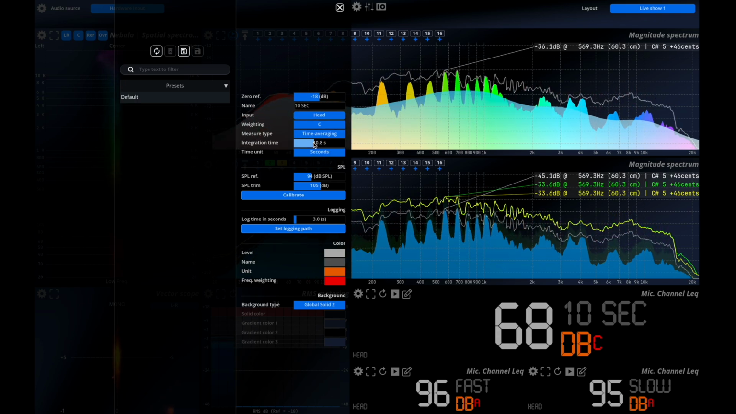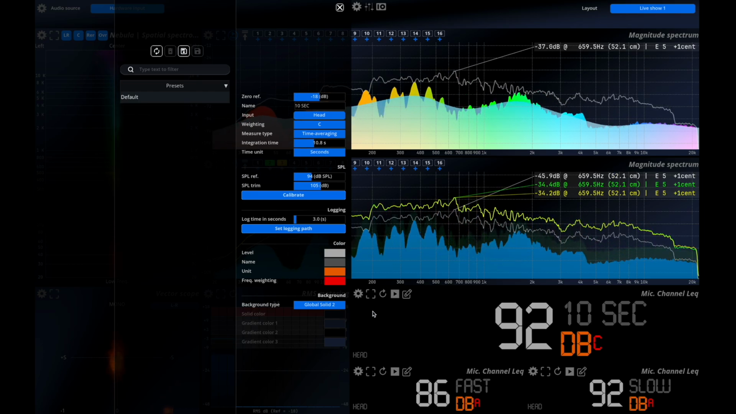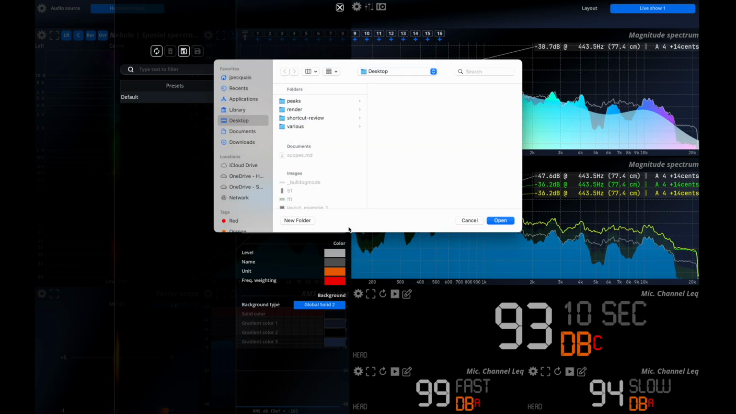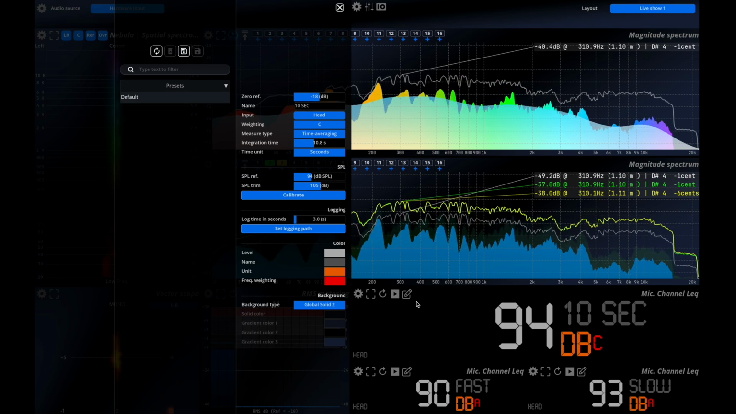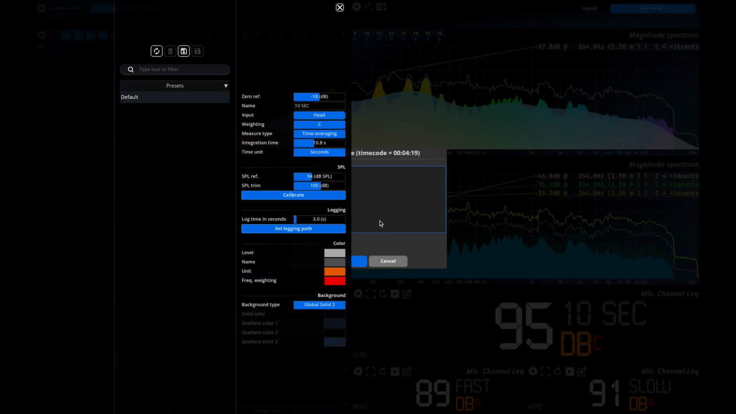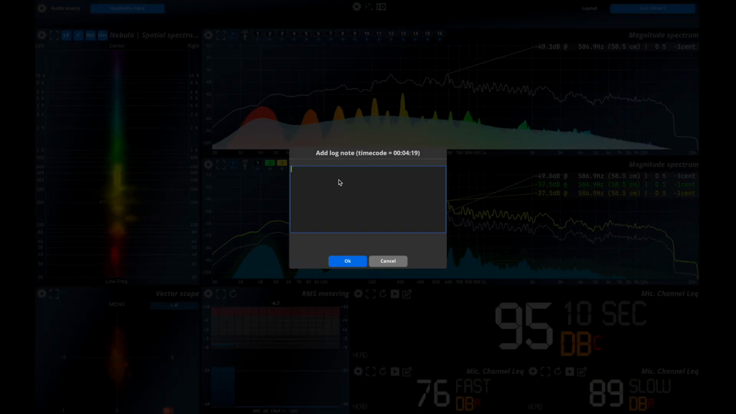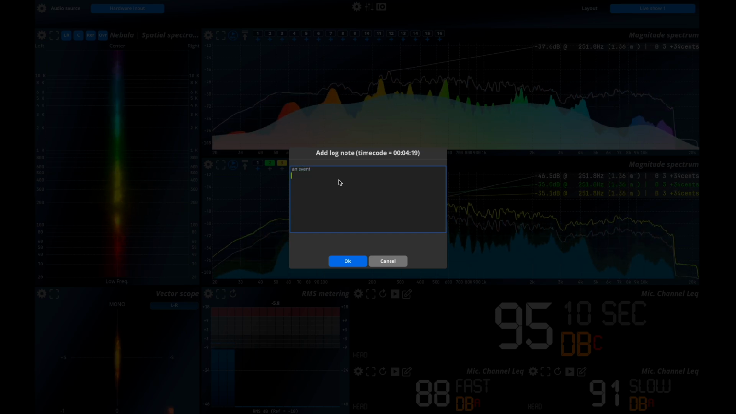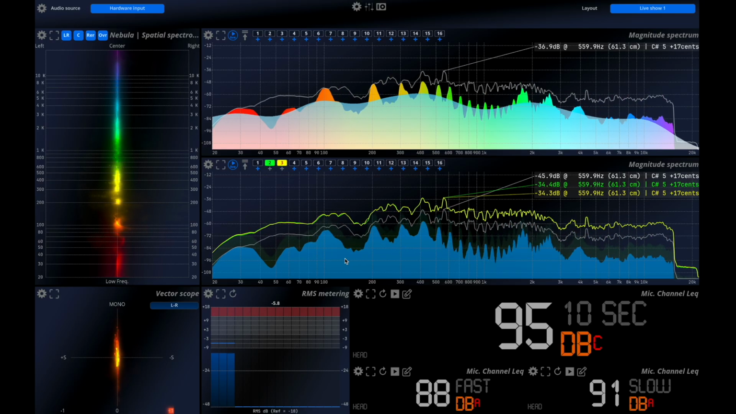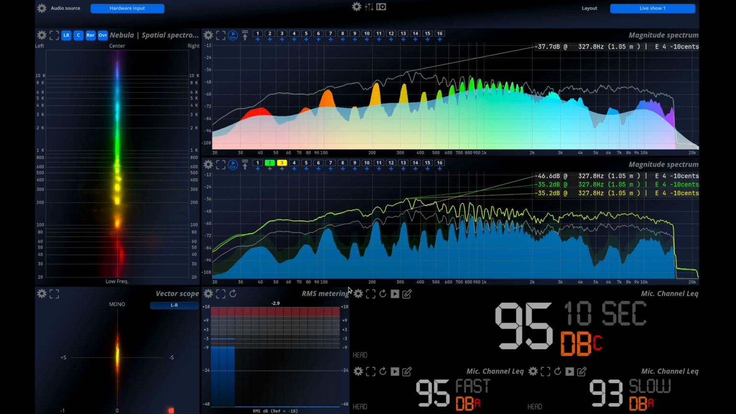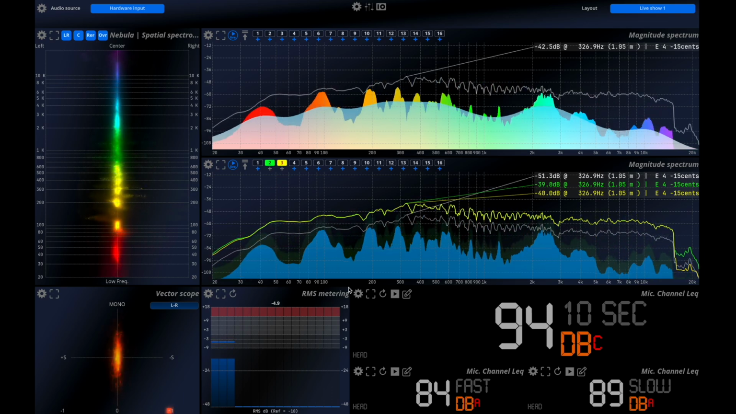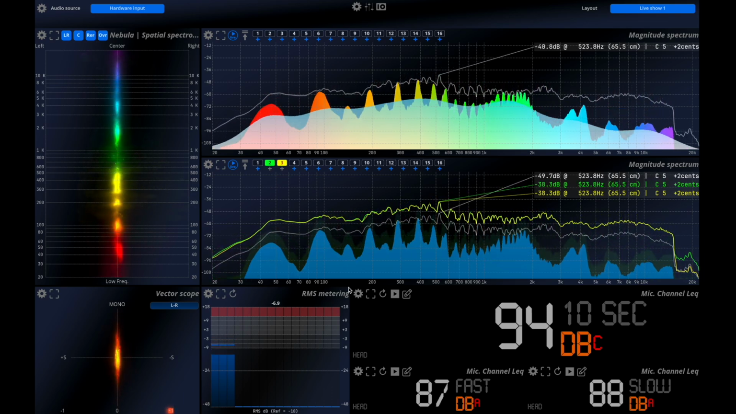MiRA Live also logs the history of all LEQ meters in a log file, allowing you to track sound levels throughout an event. Each meter can be assigned to its own dedicated microphone input, providing precise and independent monitoring of different areas within a venue. This ensures compliance with regulatory standards and helps maintain a safe and enjoyable listening experience for your audience.